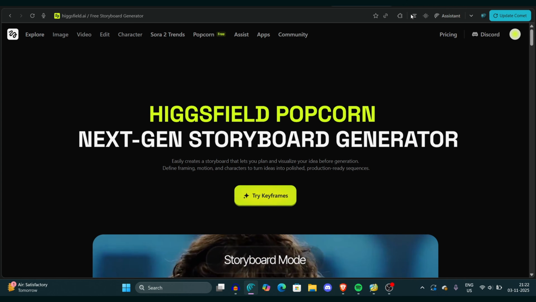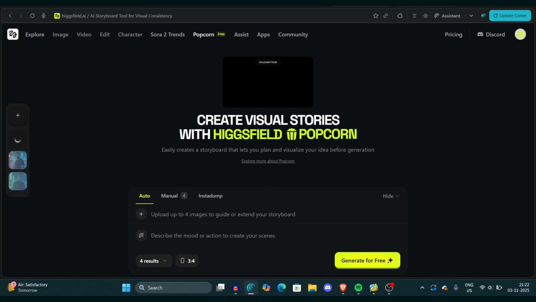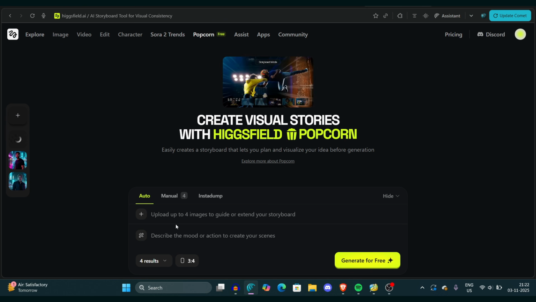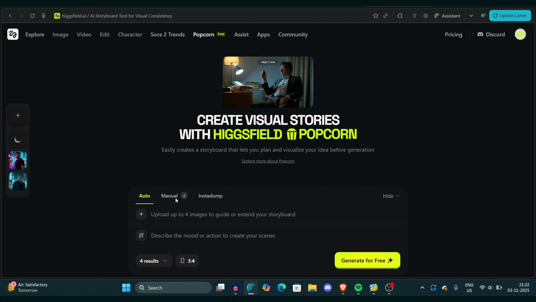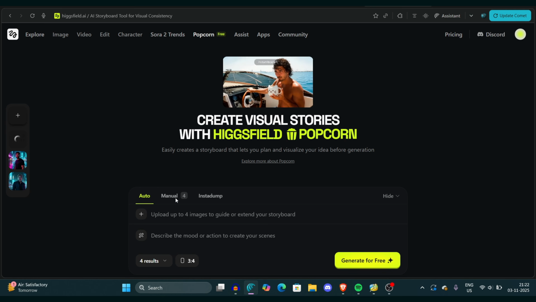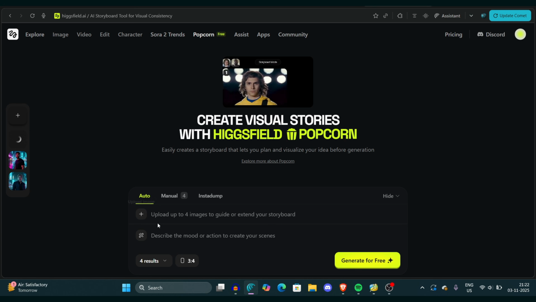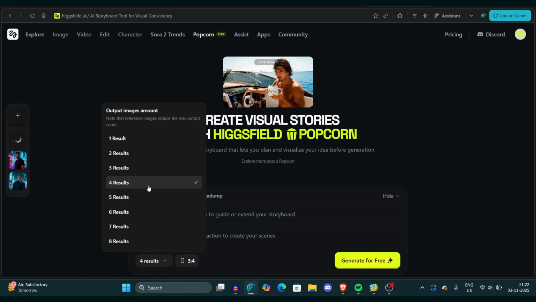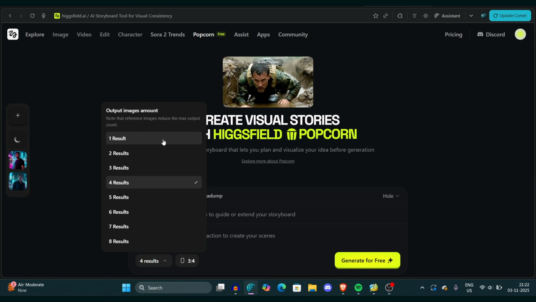You can click on try it, and once you click here, you'll see a simple web page, which is okay. This looks almost like ChatGPT, a basic AI interface, but there are some things we need to talk about. There's auto mode, there's a minimal mode, and I'll talk about these one by one. The auto mode is where you describe one prompt and it automatically generates the rest of the story. For example, you can generate 4 results, 8 results, 5 results. Okay, that's good. Let's click on one result first to check out exactly how it works.